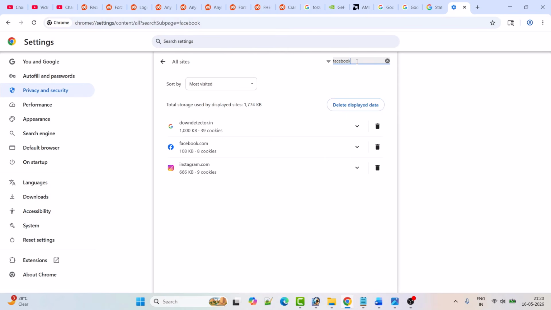So you have to search the website name for which you are getting this error and then click on this trash icon to clear it. And then you can go to the website and check if your error is fixed or not.